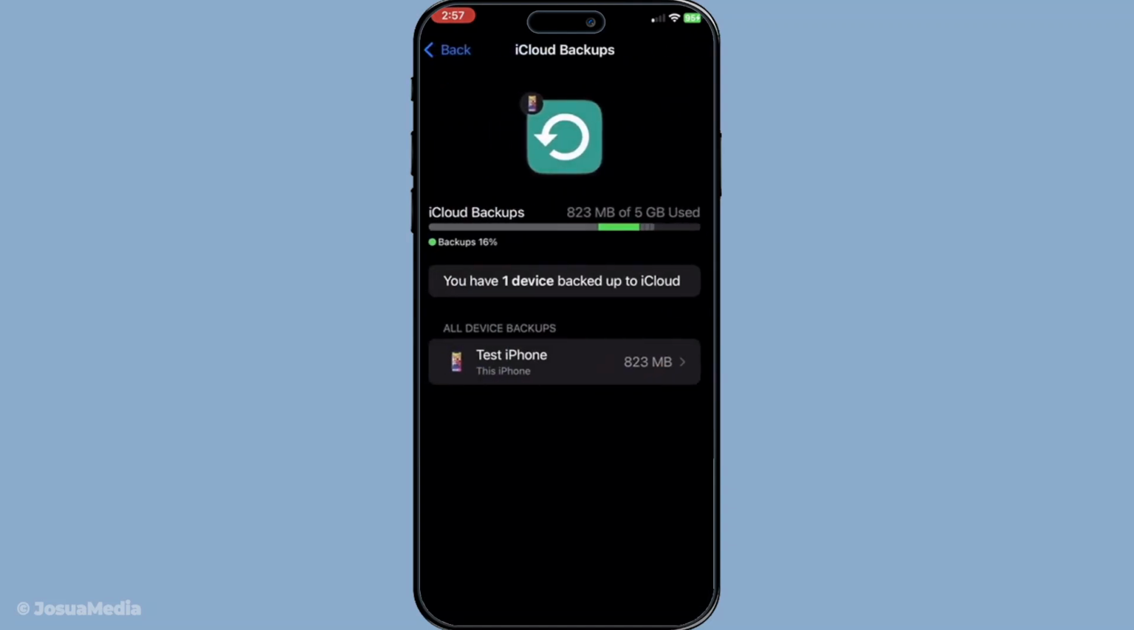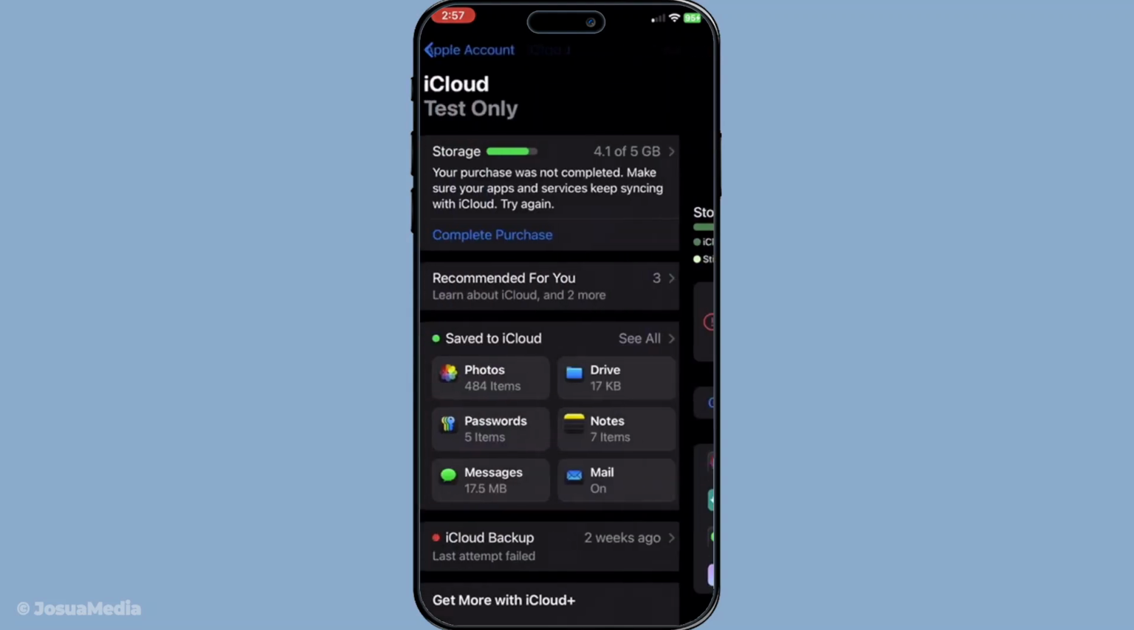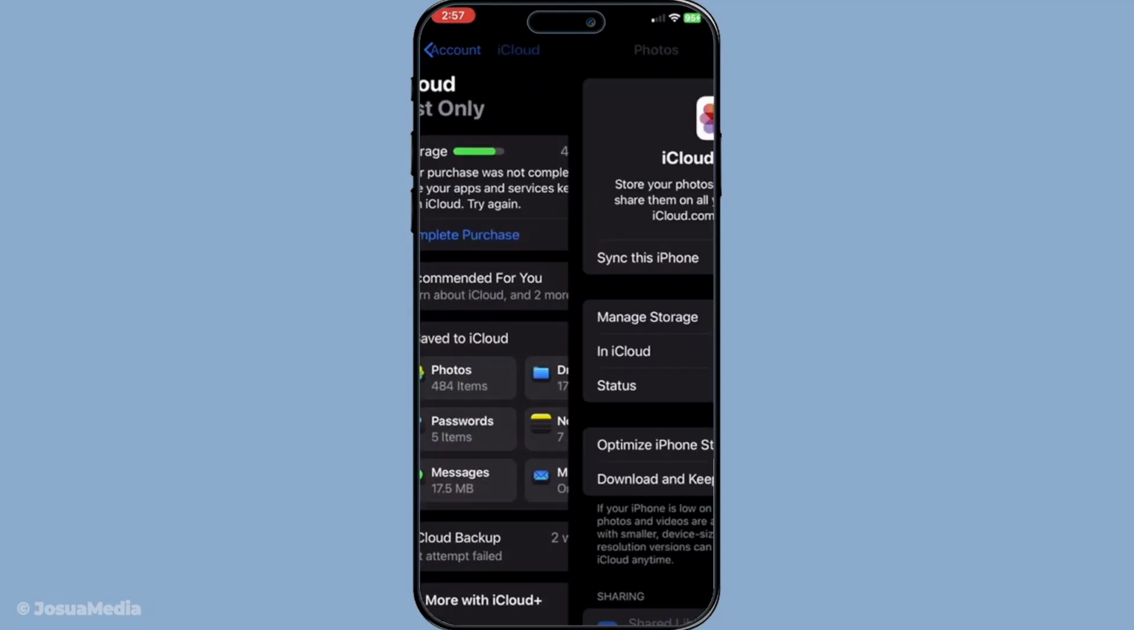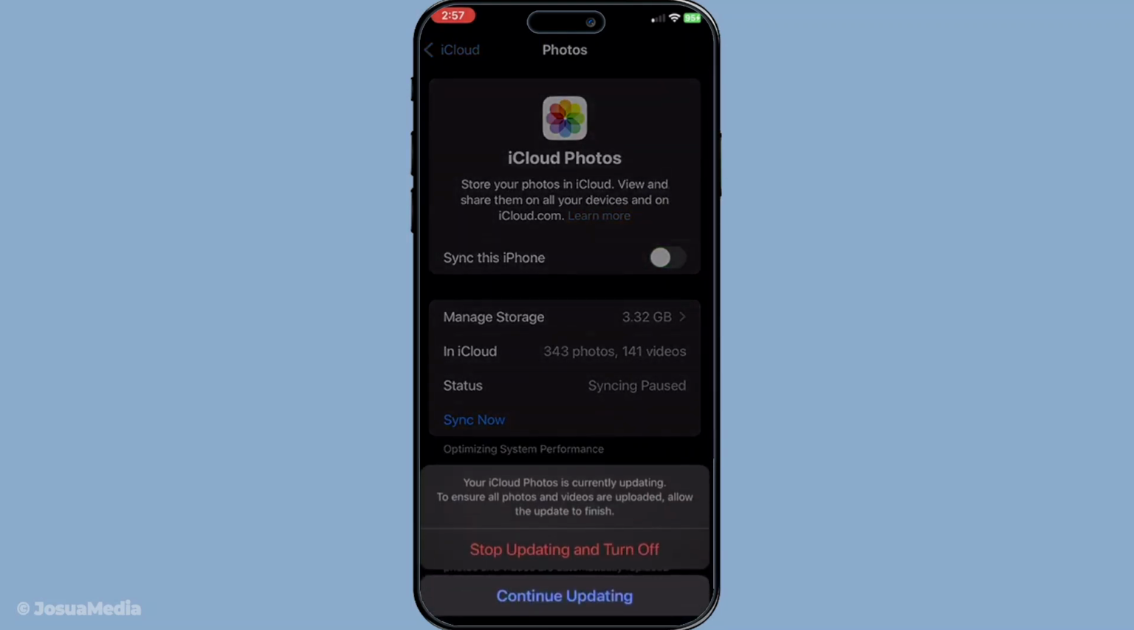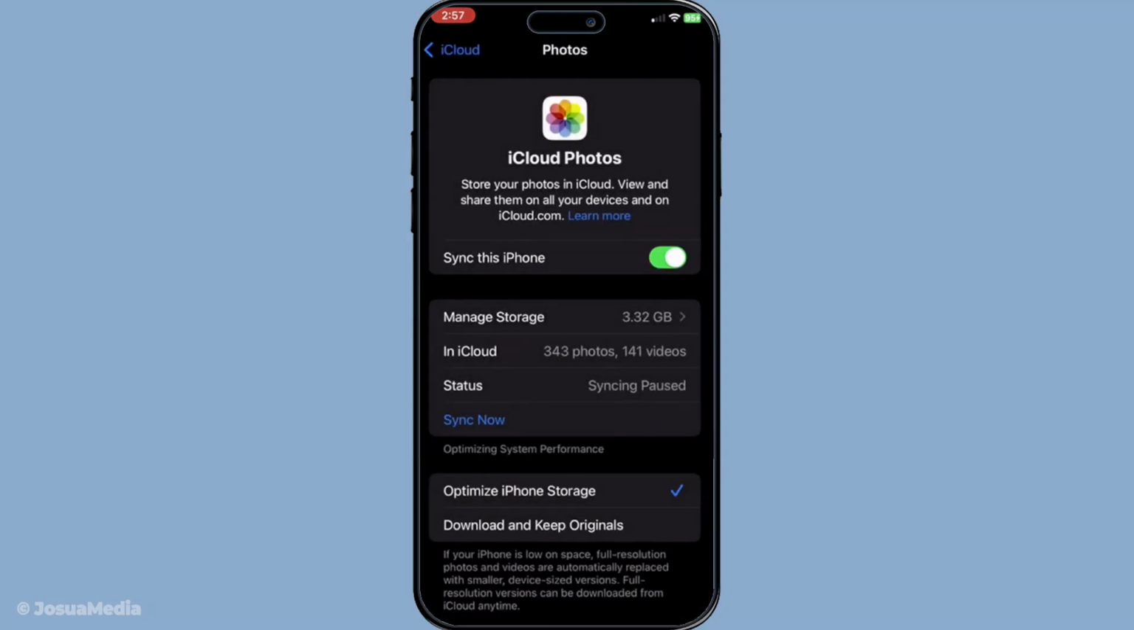Tap on Photos and then turn off iCloud Photos if it's currently enabled. What this does is stop your photos from automatically being uploaded to iCloud, which can take up significant storage space if not monitored. Be sure you have your photos backed up elsewhere if needed. After handling photos, let's move on to messages.